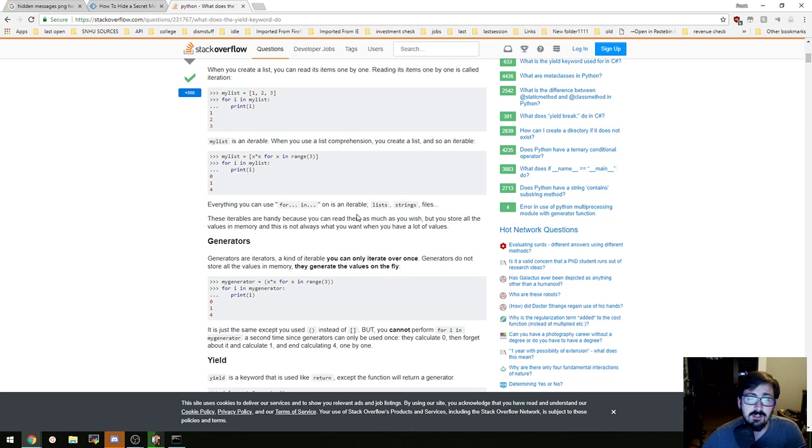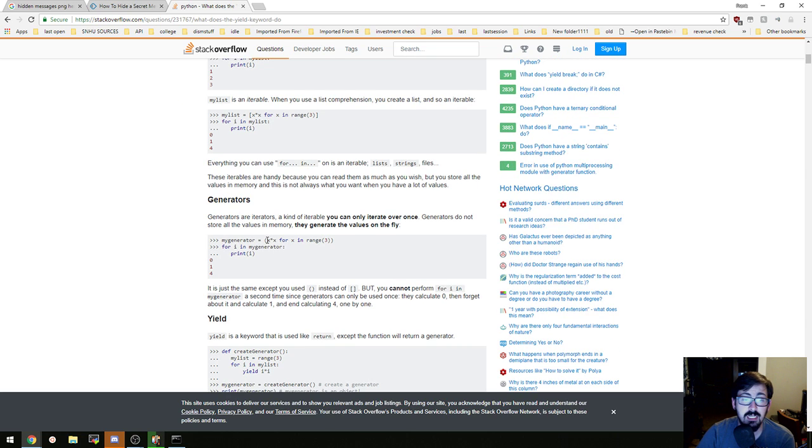Lists, strings, files. These iterables are handy because you can read them as much as you wish, but you store all the values in memory, and this is not always what you want when you have lots of values. True. Generators are iterators, a kind of iterable you can only iterate over once. Generators do not store all the values in memory, they generate the values on the fly. Okay, cool. my_generator = (x*x for x in range(3)). for i in my_generator: print(i).